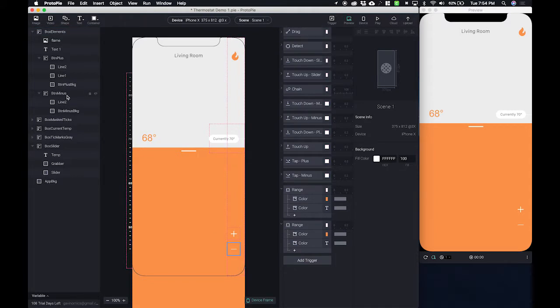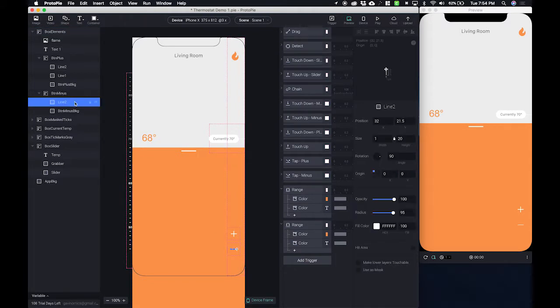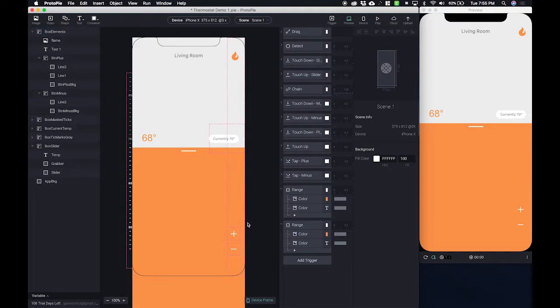Let's do the same thing with button minus. So I labeled that line 2. And we will change that origin to the middle. Change the width to 2. Okay, so that looks a little bit better. It's a little bit easier to read.